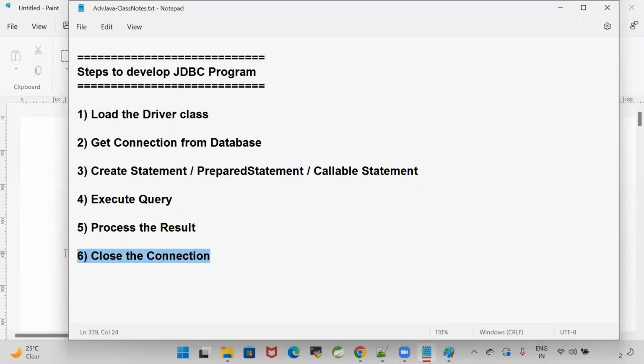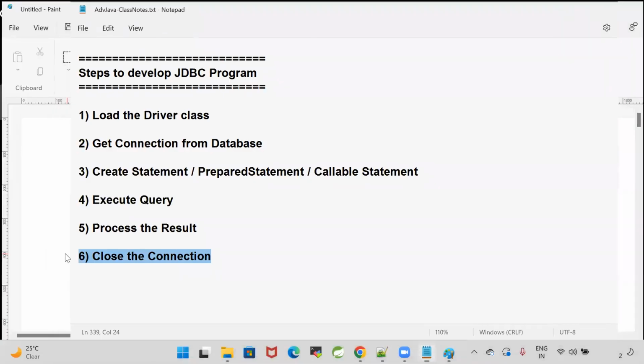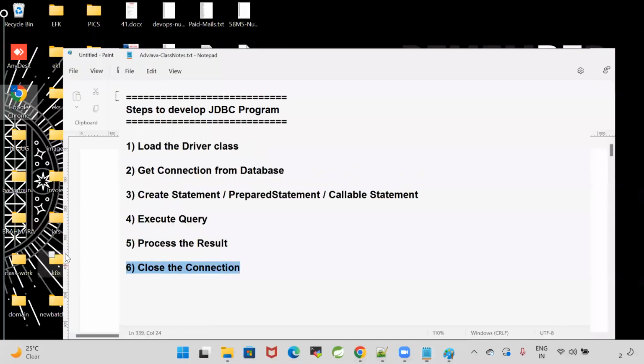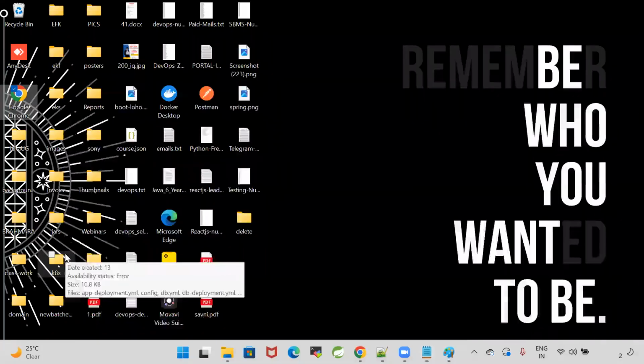So can you tell me what are the steps we need to do? First, we need to load the driver. Hold on, what is the driver? Driver is software which is used to communicate with the database. Who provides the driver? The database vendor. First step, load the driver. Second step, get the connection. Why connection? Connection is required to communicate with the database.